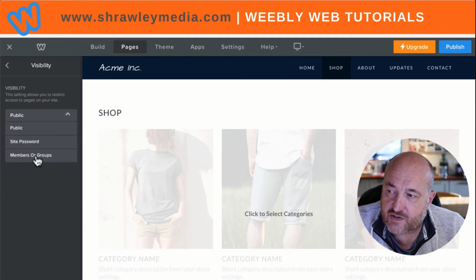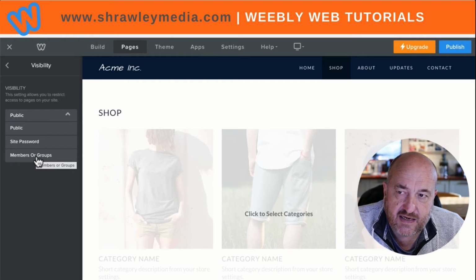Or you can set it to members or groups. If you set it to members or groups, and to do this you need to have a Weebly package which enables you to have members and groups. Not all of them do. But then it means that only people that sign into your website that you allow, and you can automatically allow people to become members, can access specific member pages.